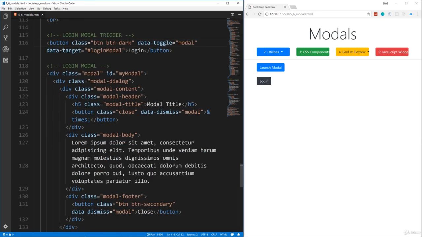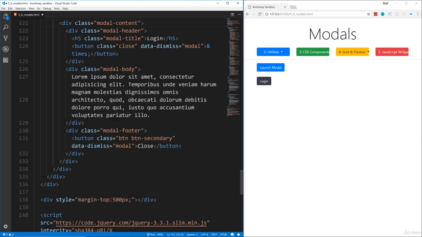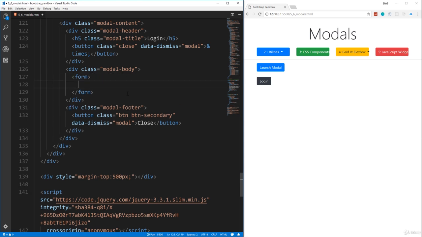So down here, we're just going to change the ID to login modal. And then this stuff is going to stay the same. We'll change the title to login, and we want to keep the close button. Pretty much what we want to change is the content in the body and the footer. So I'm going to get rid of this text, and what I'll do is put in a form. We don't need an action. It's not going to be an actual form we can submit.